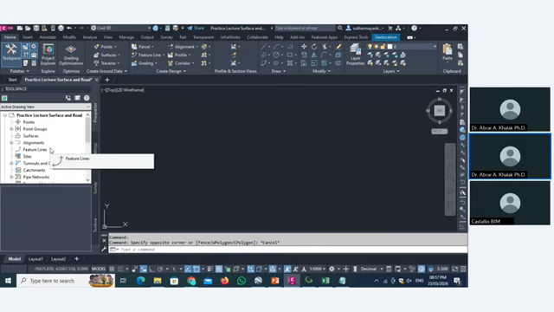After we have a horizontal alignment, we have to view that horizontal alignment in a vertical profile. Once you have a vertical profile, you can create your design profile. Based on that, you can create your assembly. An assembly is basically a cross section of the road.